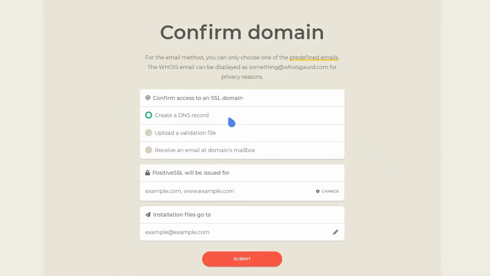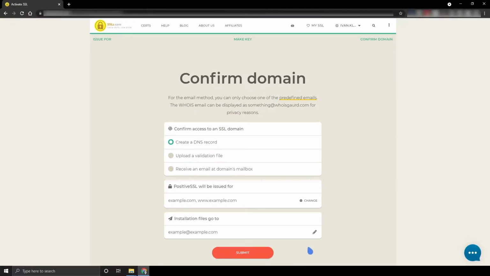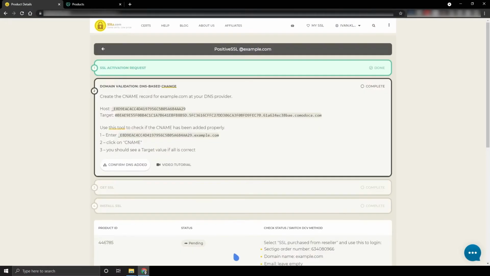This DCV option is ideal if you don't have access to the available approval emails or to the domain's hosting account. When you choose the Create a DNS Record option, you'll find the details required for creating a CNAME record on the next page. As an example, here's how to add a CNAME record on GoDaddy name servers.